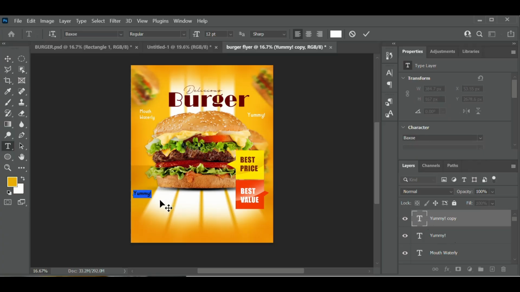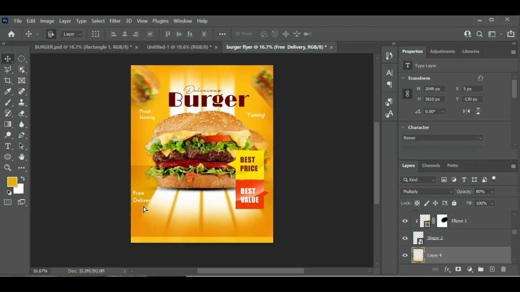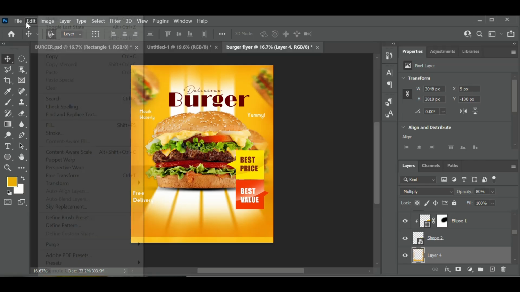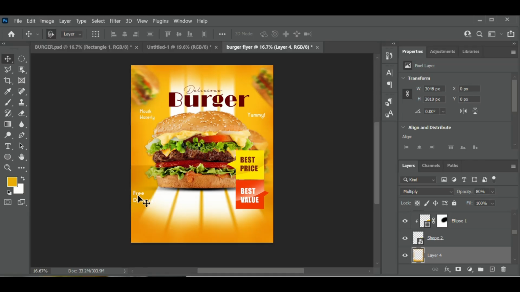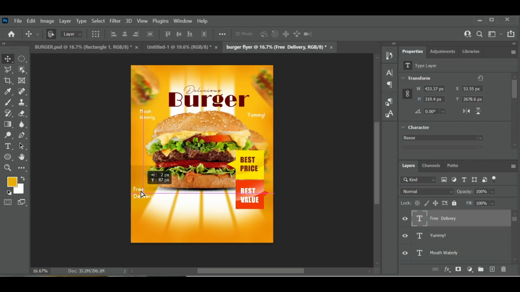Now let's change this one to free delivery. Okay. So these are things you can do. It's very simple. Sorry, I'm moving this one. Let me undo this. I don't want to move anything. I want to move this one up rather. Yes. This one should be up for me.